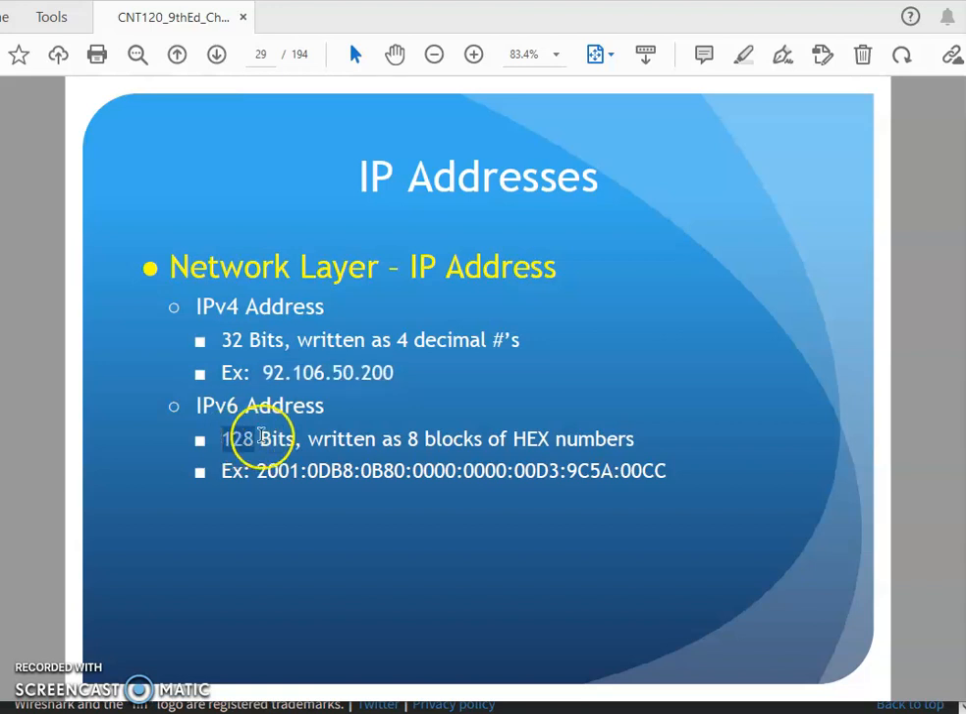IP version 6 is 128 bits long, so 128 ones and zeros, but it's typically written in a shorthand fashion of using hexadecimal numbers. So here would be my hexadecimal number representing my 128 binary bits. As I look here, this is 8 bits, followed by this is 8 bits. And so if I were to multiply all that, I end up with my 128 bits there, 128 ones and zeros.